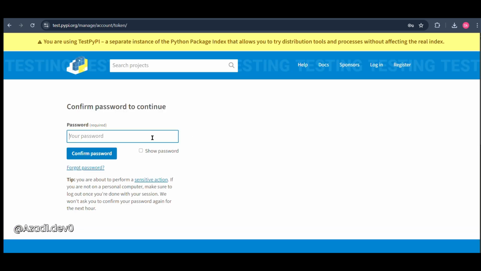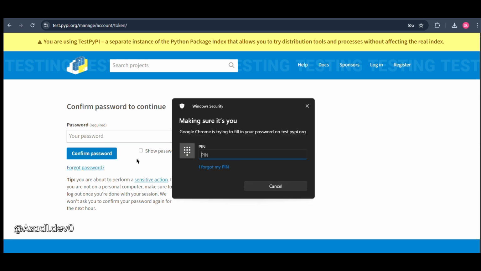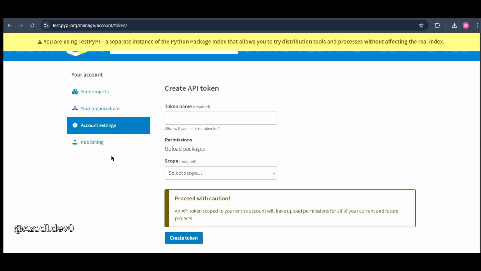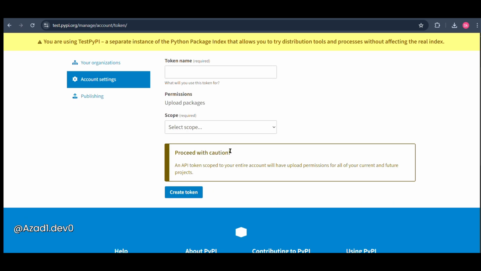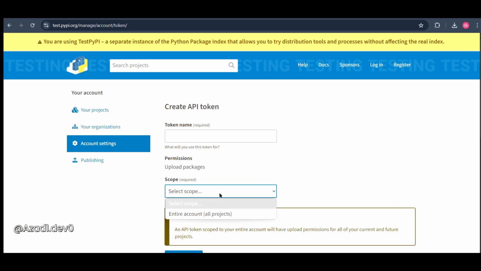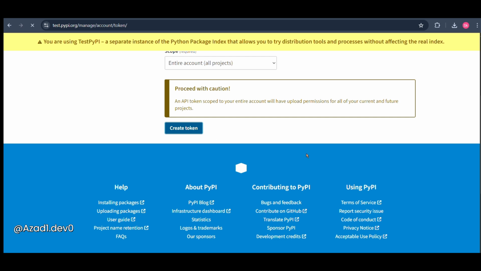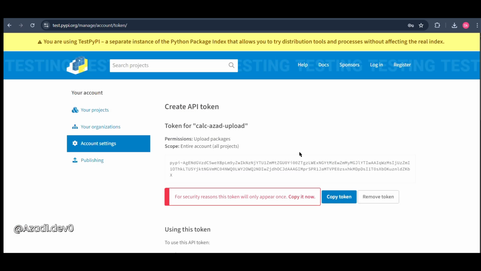We need to add the API token for our project. So there the password will also be asked, and this PIN is only for my machine. You don't need to give it. I will confirm the password, and a token name is required and the project scope is required. So for now I will make it for my entire account. For the token name, I will give some basic token name, and after that I will create the token, and the token is ready.